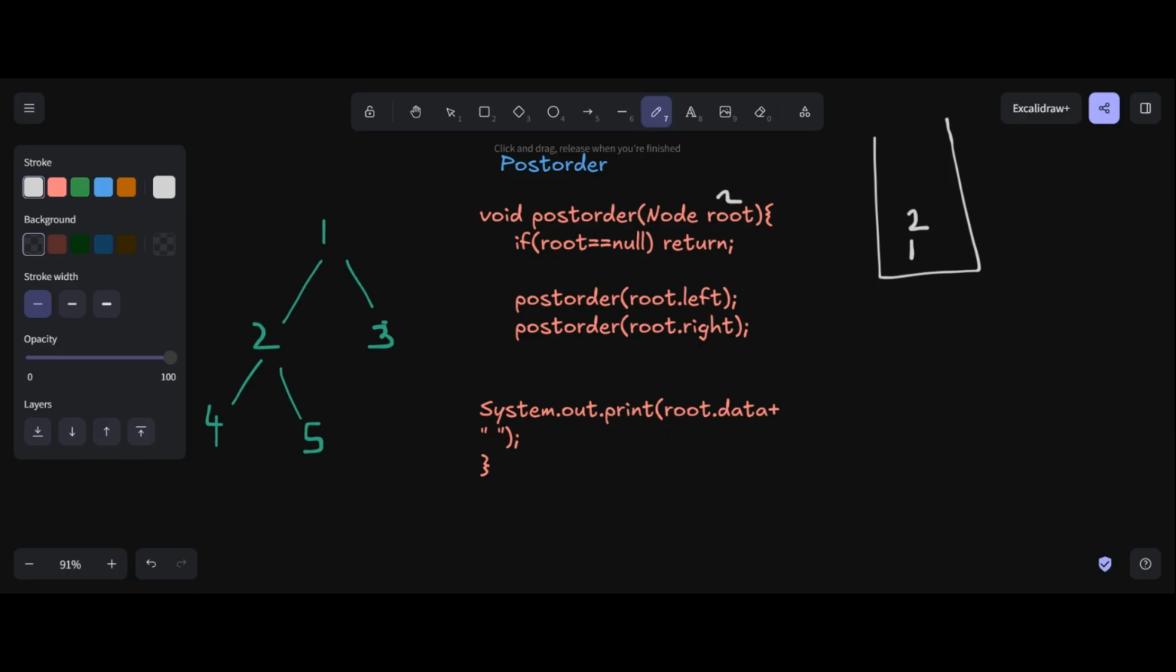So this is being called now. And after you call, you do postorder root.left. Now you add that to the stack 4, because currently your root is 4. And now 4 calls 4.left, so that means it is null. So null returns the function back, so it returns. As it returns, you go to the next line, which is postorder root of right. So you just go ahead and add a null over here.